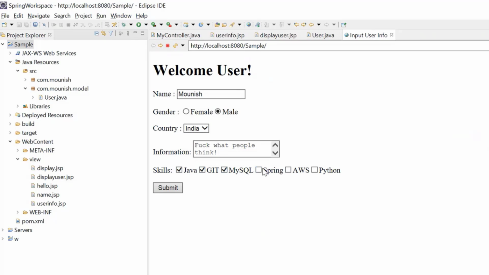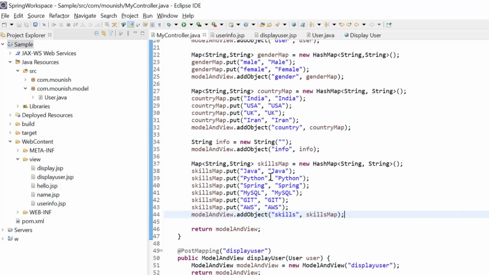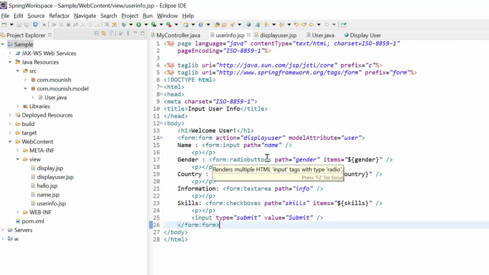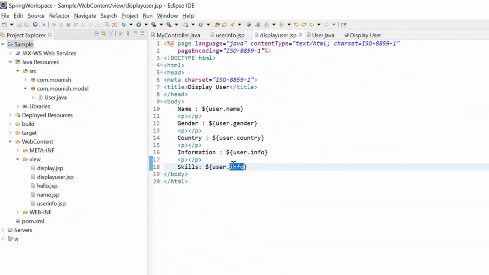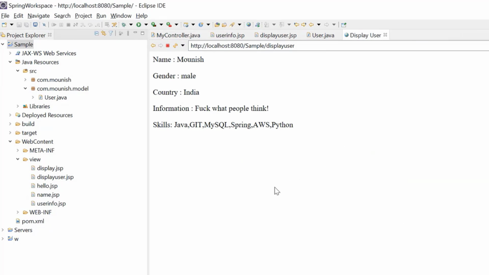Okay, small error over here. The skills are also showing the information. Let me go back. Skills, everything is good over here. This is info, done. Let me go to user info. Okay, information, path is skills, items is skills, user.info. Yep, here it should be skills. Refresh, retry it again, not a problem. Now you got everything. Got it?